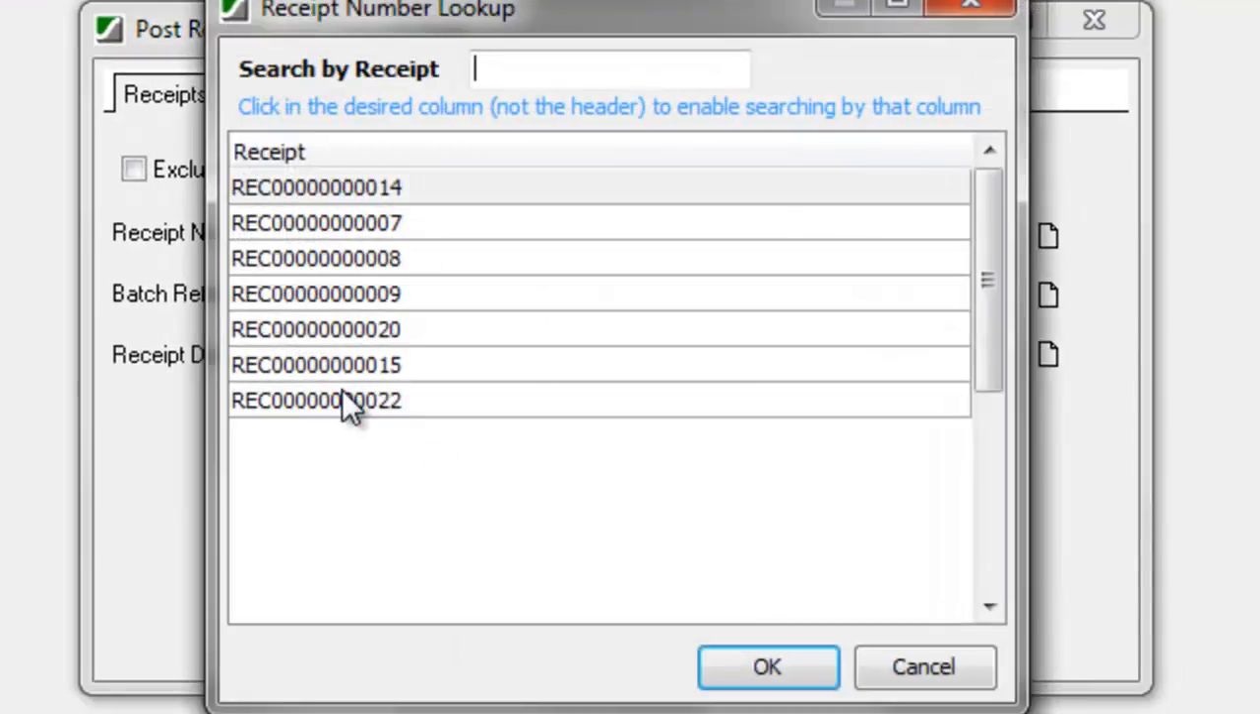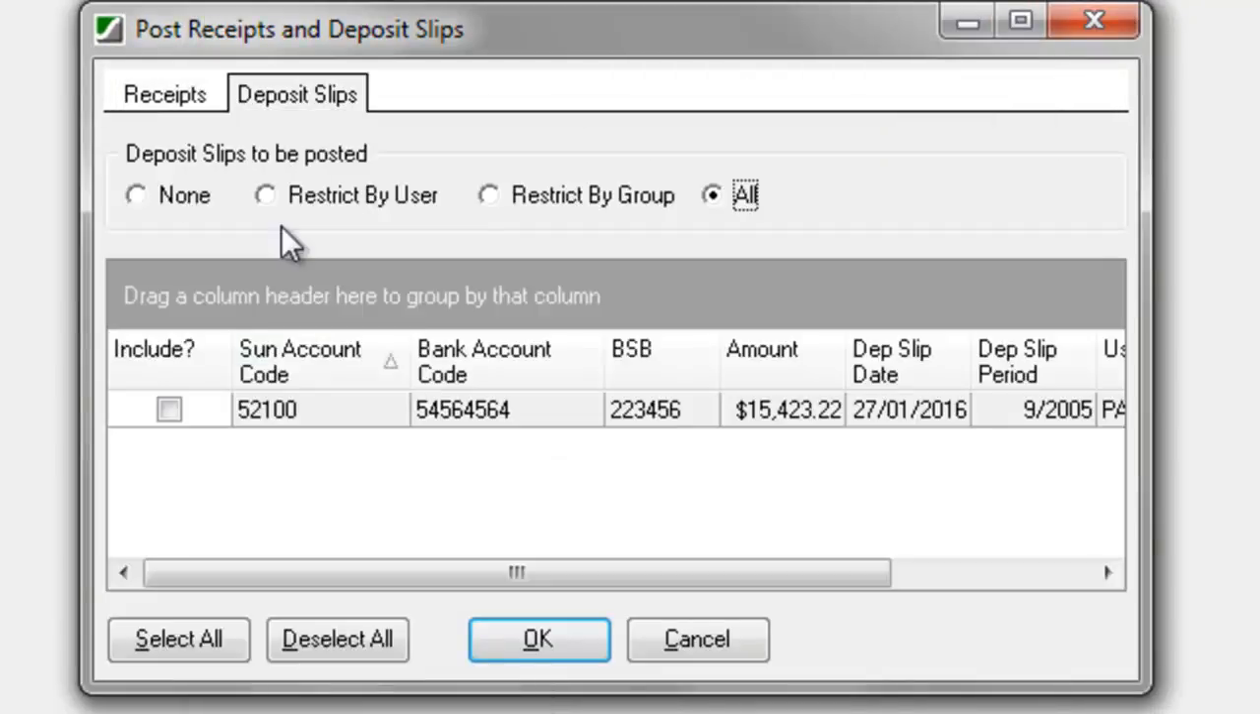Again, I'll just choose my receipt 22. Deposit slips. This time I have a deposit slip to post because I have now printed this as a final copy. And of course, you could have actually had it print that deposit slip automatically as a result of releasing the receipt, so you don't have to go through that step. So in this case, here's my deposit slip.